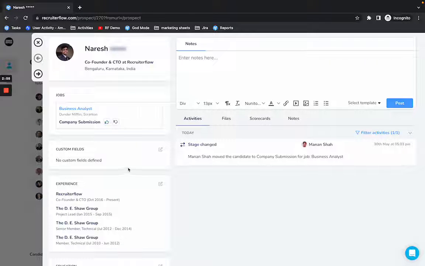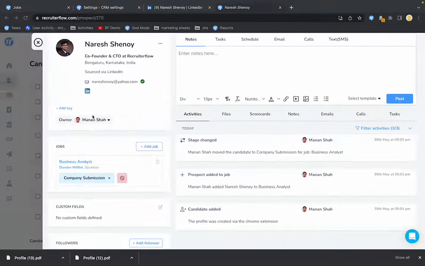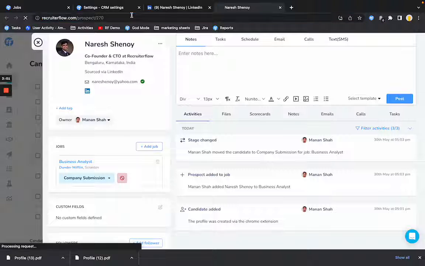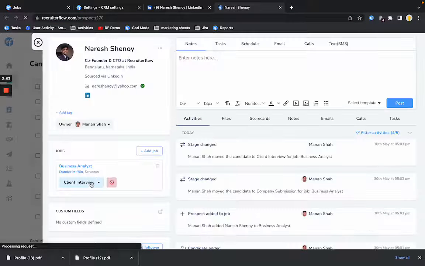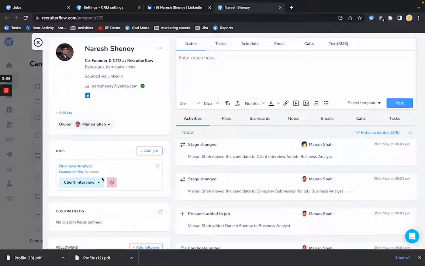Thumbs up, thumbs down, and if I click thumbs up over here, the candidate is automatically moved to the interview stage. So you can configure this as well.